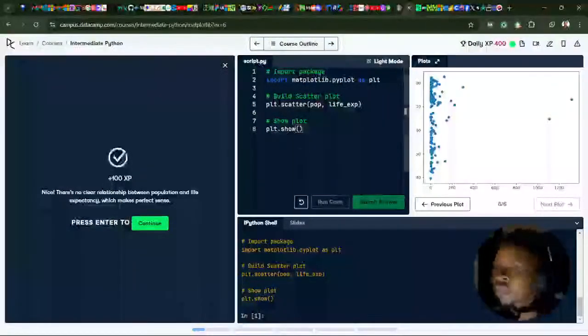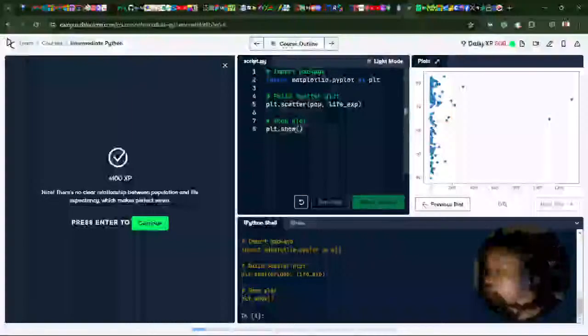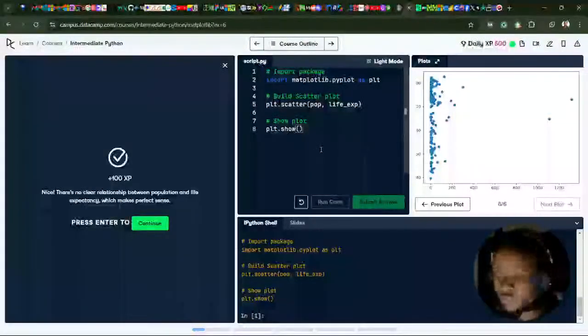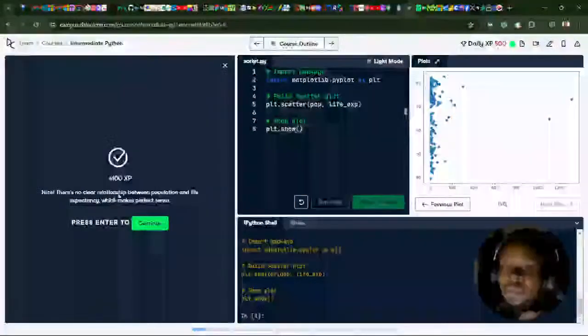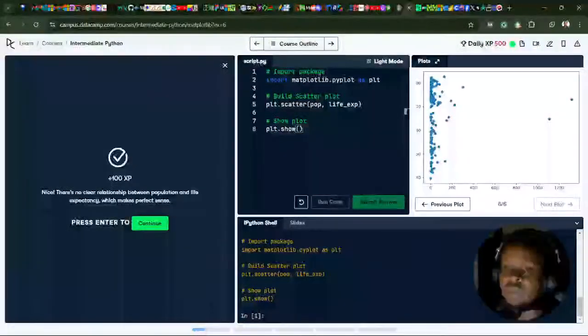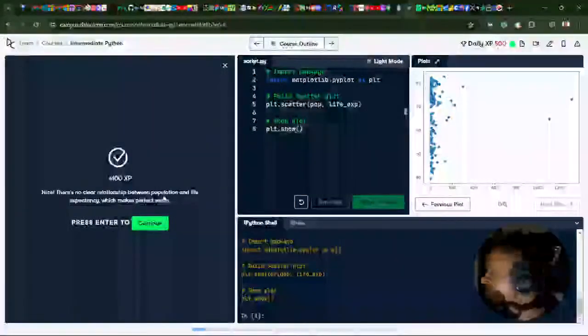Oh, so you can see. This is what we needed to return actually. So nice. There's no clear relationship between population and life expectancy, which makes perfect sense.